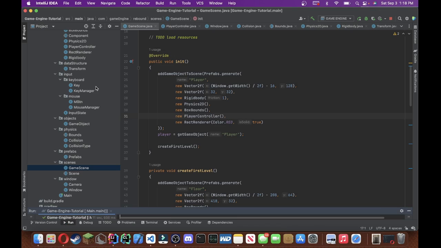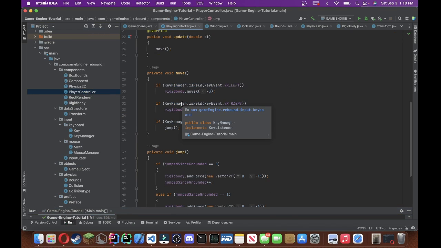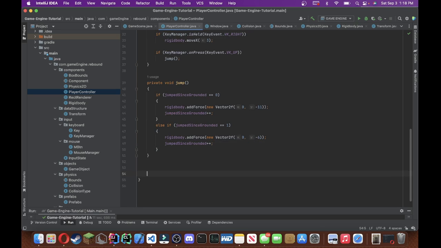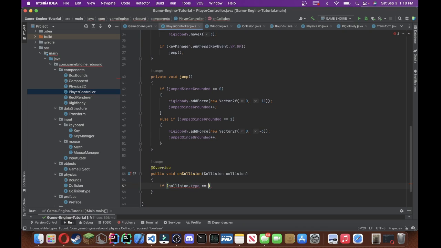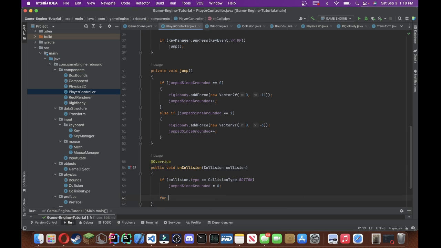Now let's actually fix the jumping, because we are not resetting anything. So in the player controller, we'll do an on collision and we'll say if the collision type equals bottom, right? So if the player jumped and then it collides with the floor, that's when this if statement would be true, in which case we're going to say jumped since grounded equals 0 because we're grounded, we're on the floor.